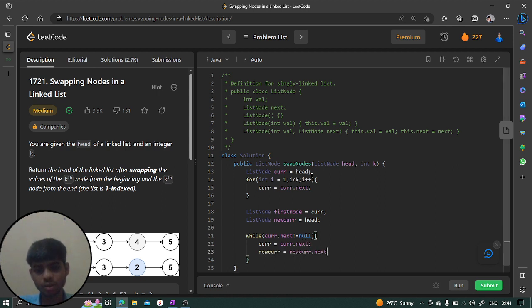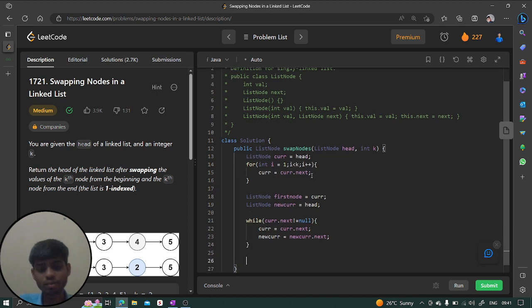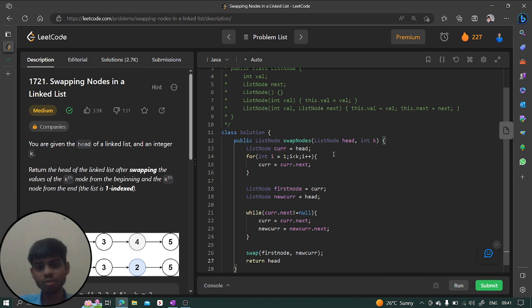Once this is done, we have got a first node and the last kth node, so we are going to swap them. We are going to make a function swap. We are going to pass the first node, and we are going to pass the new current. Once this is done, we are going to return our head, and let me make this function as well.